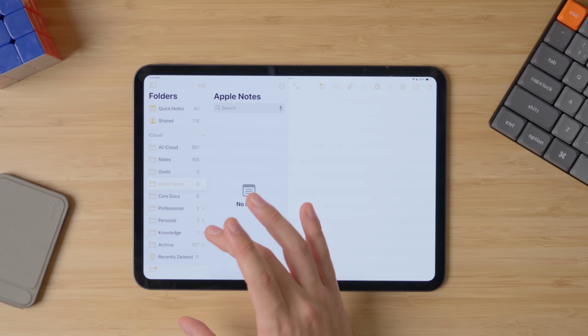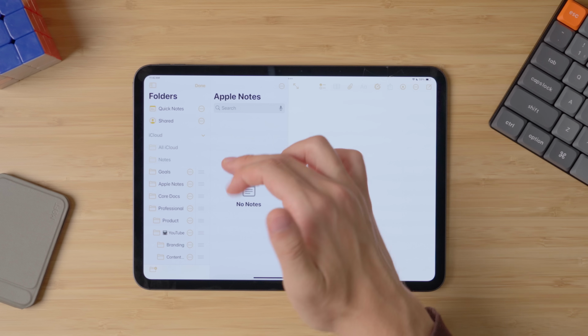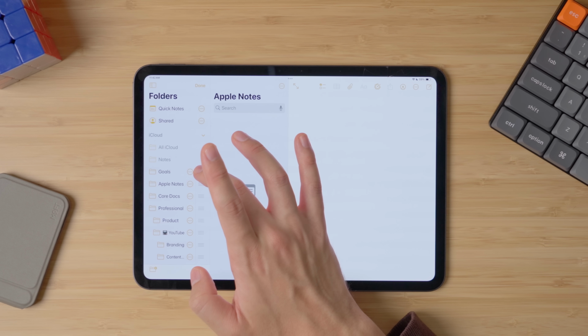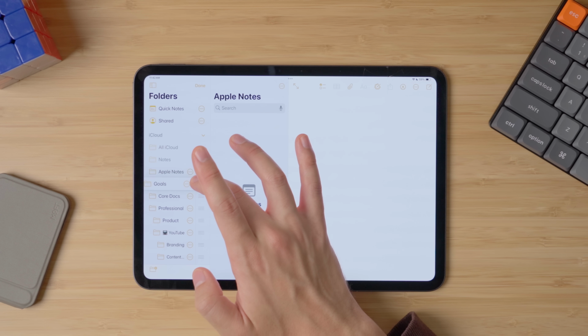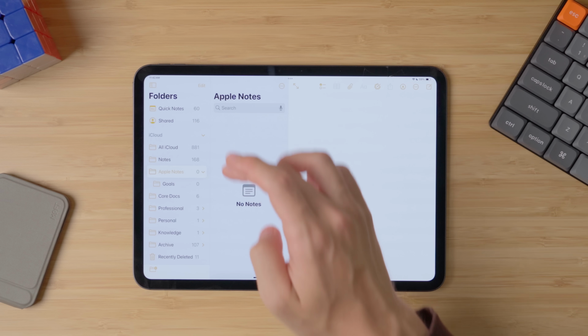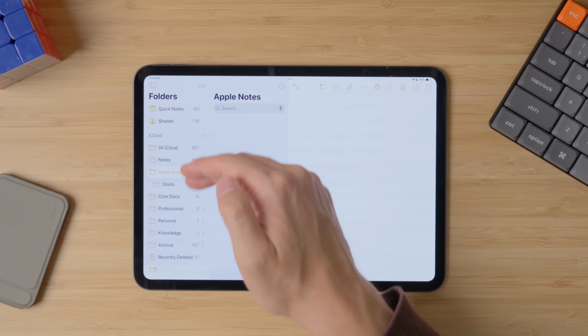And another great thing we can do is actually create subfolders within other folders. So for example, we have this general Apple Notes folder. If I click edit here, we can kind of reorganize our folders very easily. So we can take this Goals folder and drag it onto the Apple Notes folder. And now that has become a subfolder. If we go back here, we can just click this toggle and now we can see that the Goals folder is within that folder.